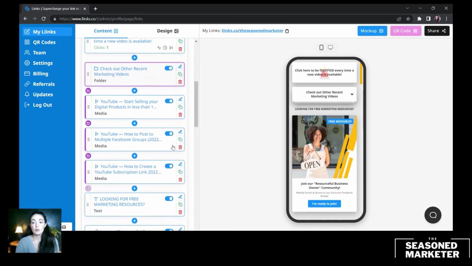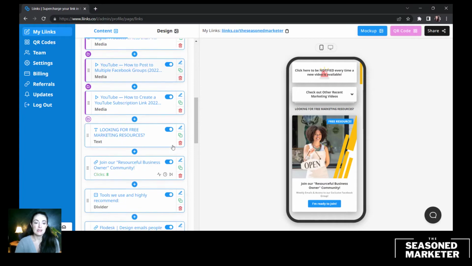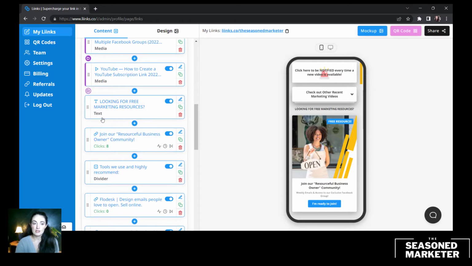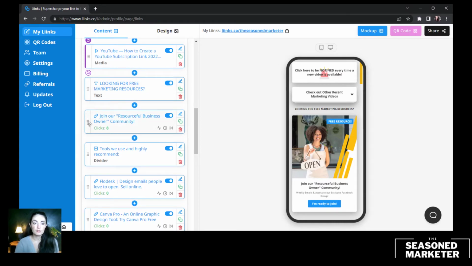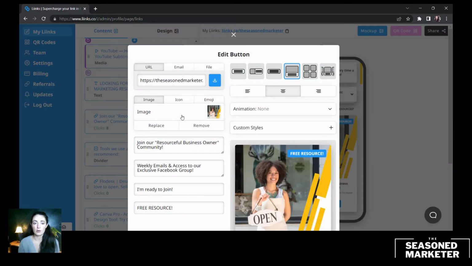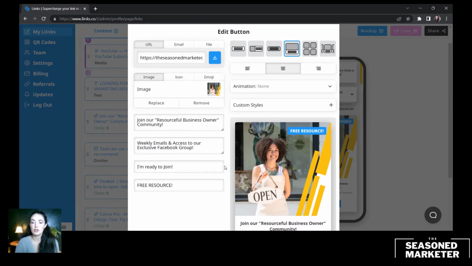The next part is we wanted to go in and showcase our free resources. An easy way to do this is to create the text box again, and then right here we would go ahead and create a URL button. Now, the really nice part is if you have several free resources on here, you can actually select up here at the top what this button will look like.